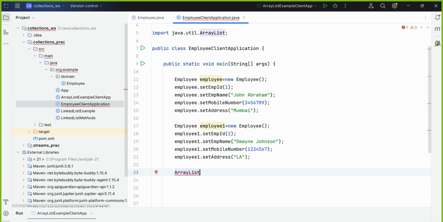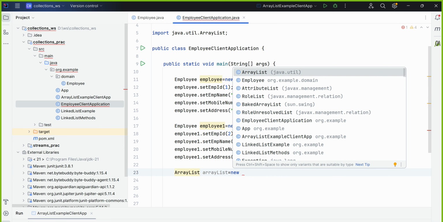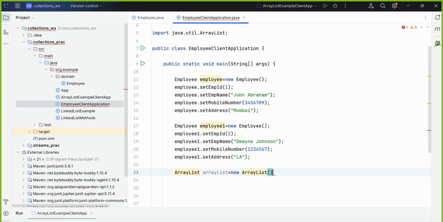Okay. So an ArrayList equals new ArrayList. So we have to tell the ArrayList, hey ArrayList, we are only taking the employee related objects only. So this is called generics. Generics will tell what type of data you are going to store in your ArrayList. So if it is an employee, you have to give employee. If it is a product, you have to give product.